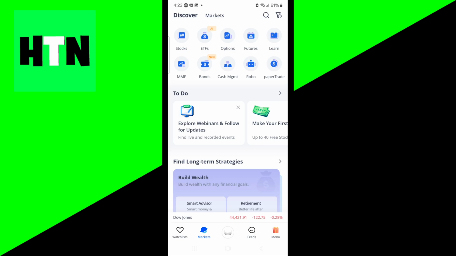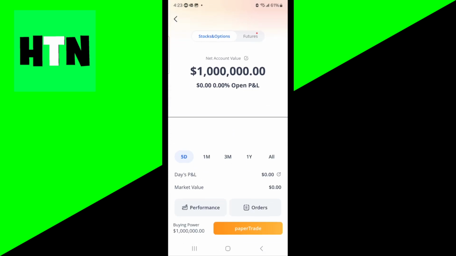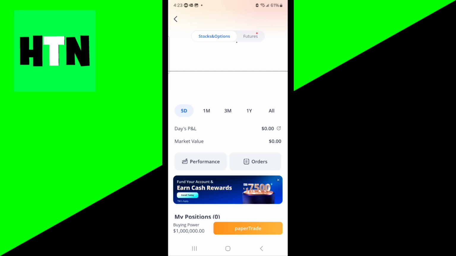Then we need to go to the top menu and select this option over here that says Paper Trade. Essentially, paper trading allows you to trade with fake money, but it's honestly incredibly useful because you can learn how to trade. You can go ahead and do hypothetical situations and stuff like that. So we do have $1 million to start off with over here.